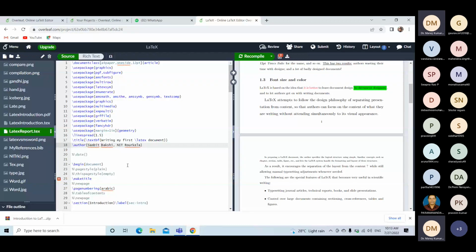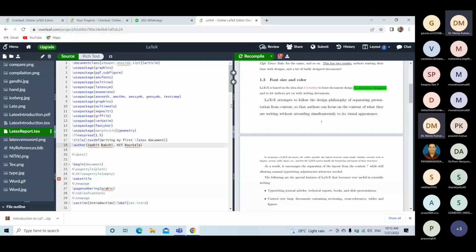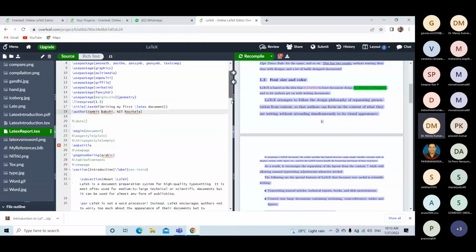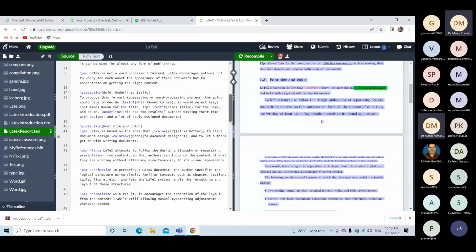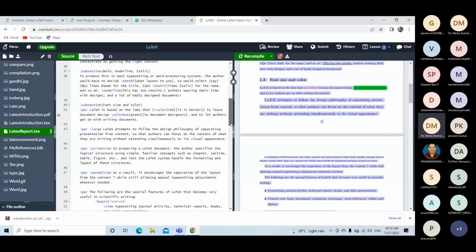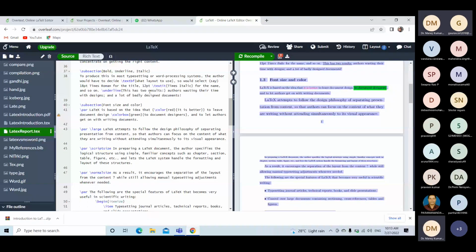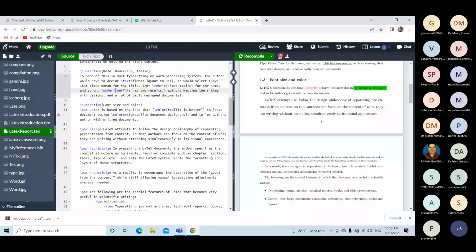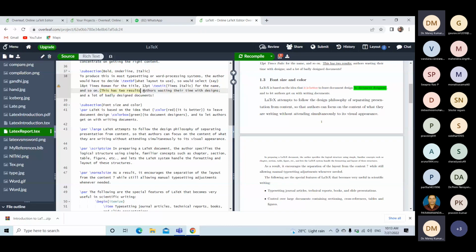Yes, sir. Scroll down. Remove the slash underline. Remove the bracket also. Remove the bracket, starting brace and ending brace. You have removed the space, not the bracket.